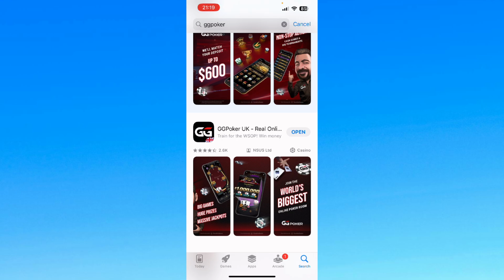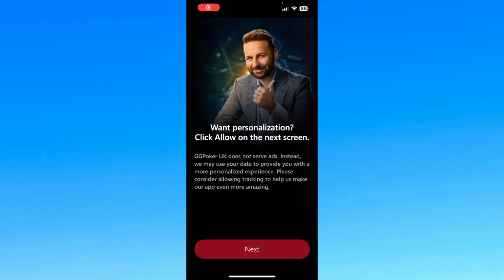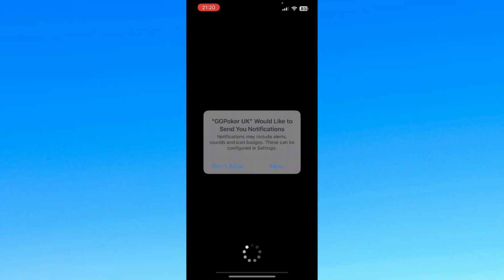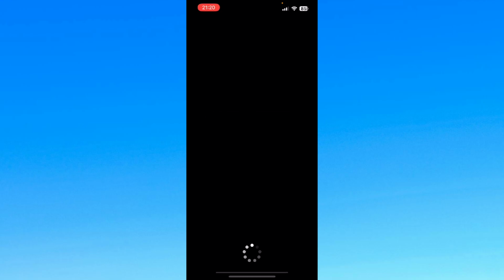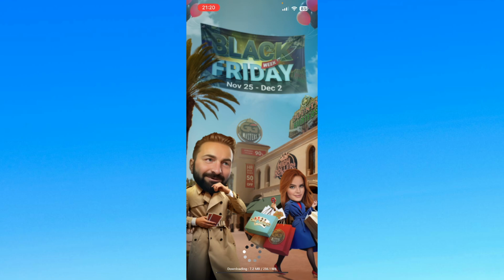After GGPoker UK has installed on this device, it'll have a new button that says open. You're going to click that. It's going to let you enter the app. If you want personalization, click allow on the next screen. I'm going to click allow to send notifications. And that's going to start up the GGPoker app. Basically, you want to give it a little bit of time to download. I'm going to come back after this has fully downloaded on the device.